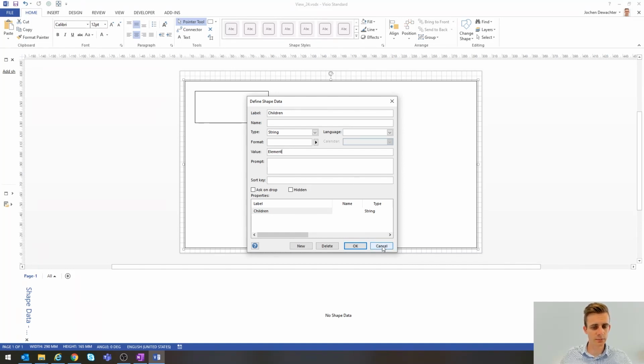If you're not going to display elements on this visual overview, but services instead, then you add here services, or if you are displaying views or redundancy groups, you add this accordingly to this value field. But now we are going to display elements, so I'm putting here children element.